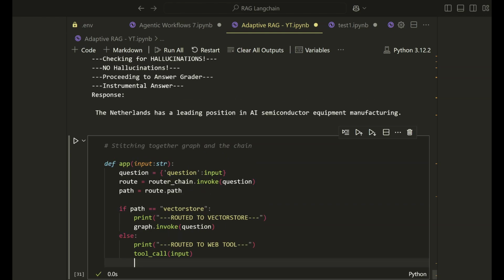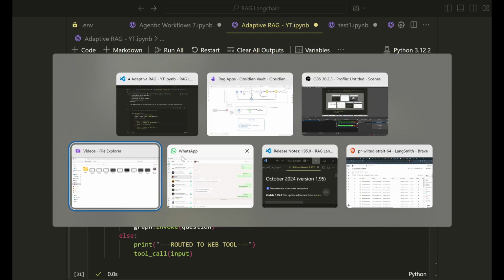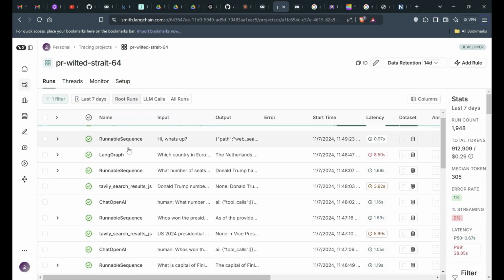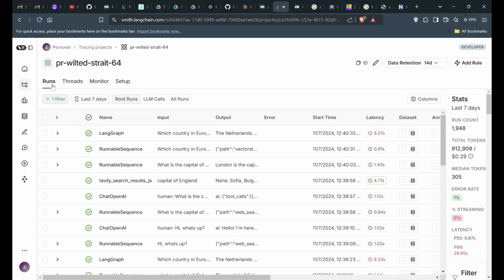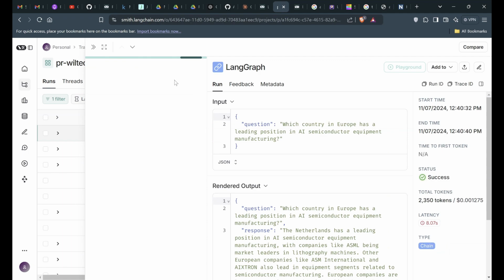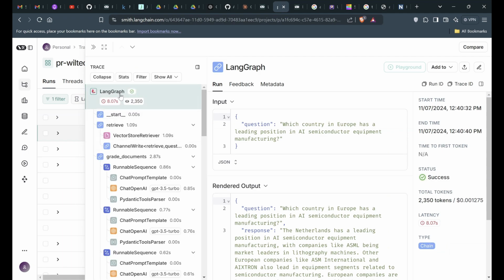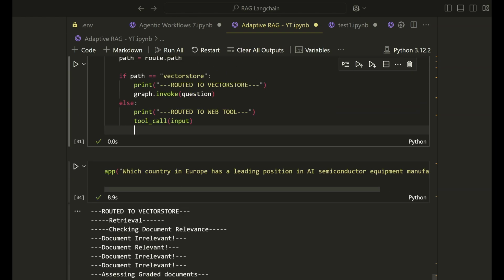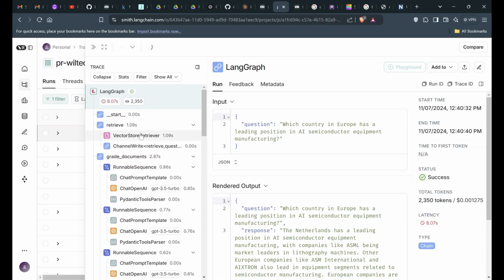Now, one interesting thing, let me check if I was logging all of this into my LangSmith. Let's see what's happening over there. I have this particular project over here. It's kind of a weird name. Yeah, let's see what's happening under the hood with LangSmith. So this is the LangGraph which we ran right now.